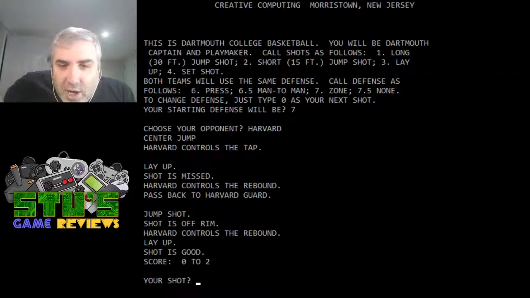All right, layup. Harvard controls the center's jump. Harvard controls the tap. Layup. Shot is missed. Harvard controls the rebound. Pass back to Harvard guard. Jump shot. Shot is off rim. Harvard controls the rebound. Layup. Shot is good. Score 0-2.